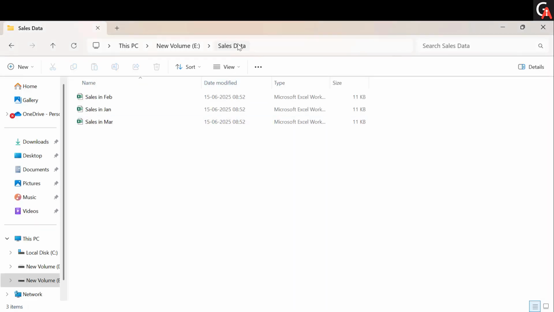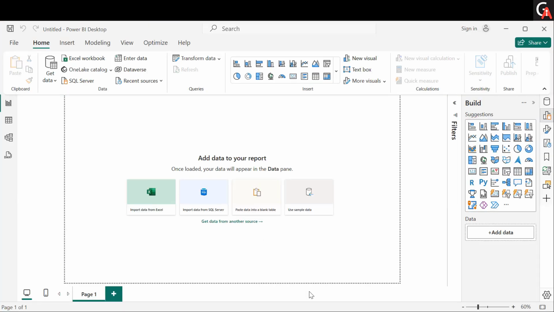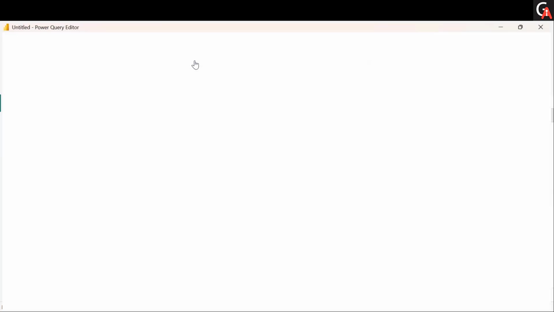So this is the folder called sales data, and this folder has three Excel workbooks. I have the monthly sales data for January, February and March. So let me go to Power BI Desktop. First we'll go to the Power Query editor, and you can get there by clicking on the Transform data option, which is present in the Home tab.